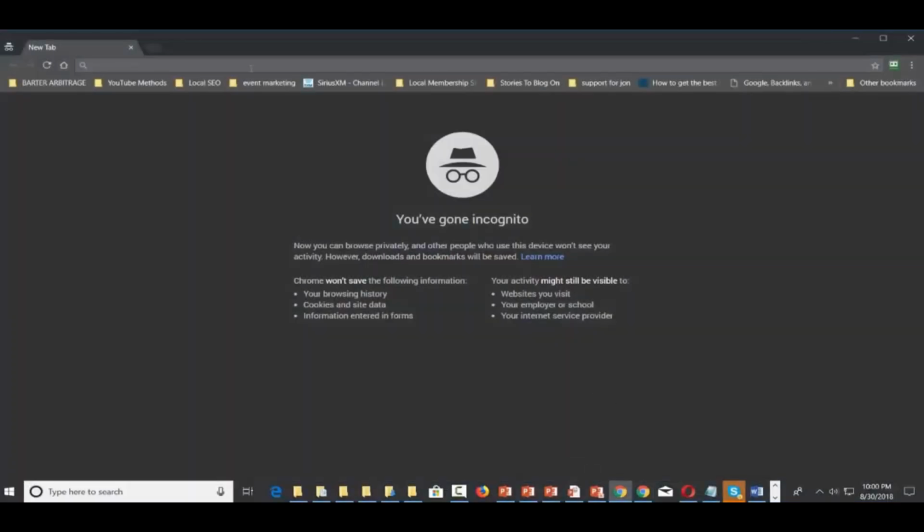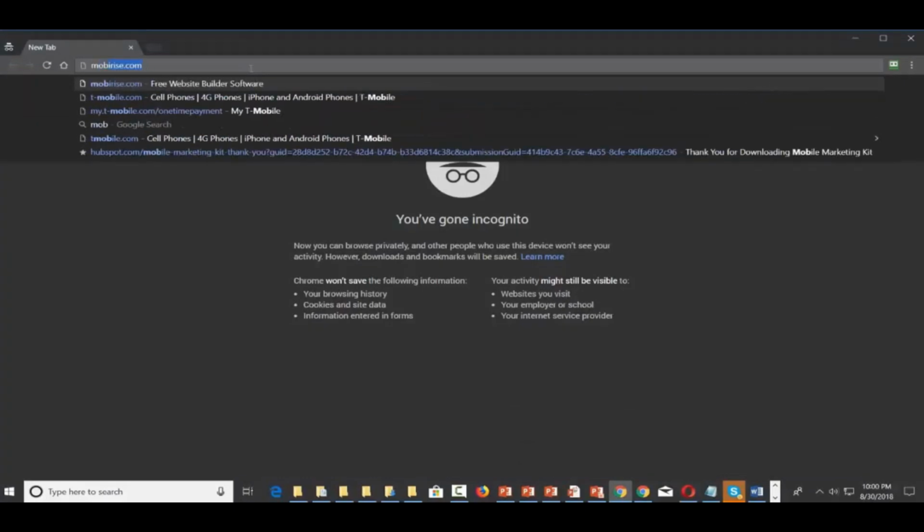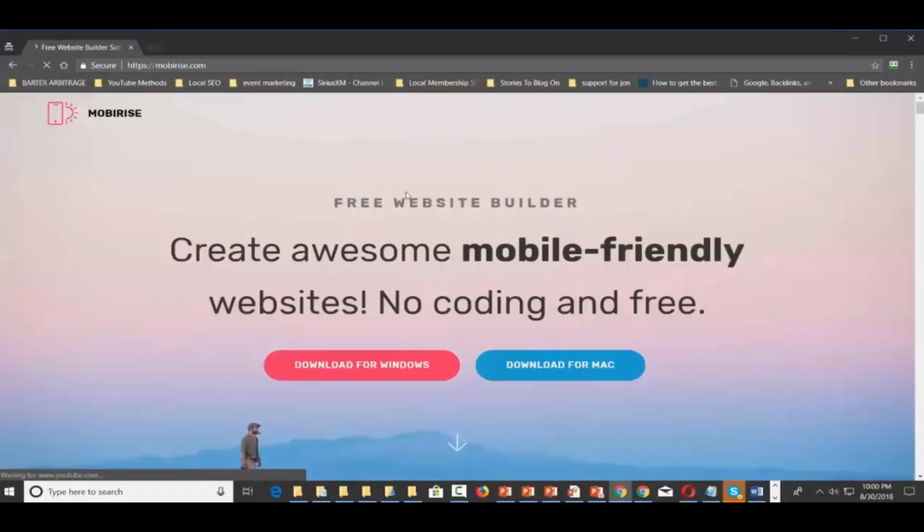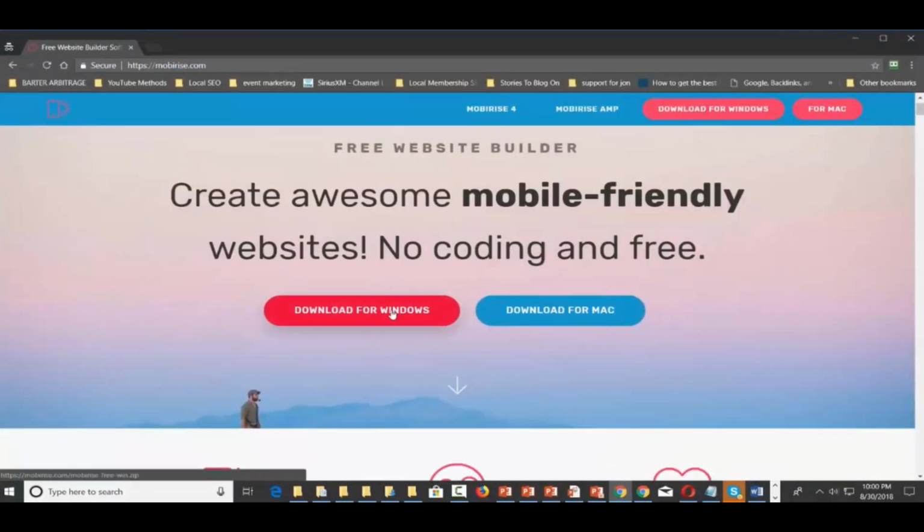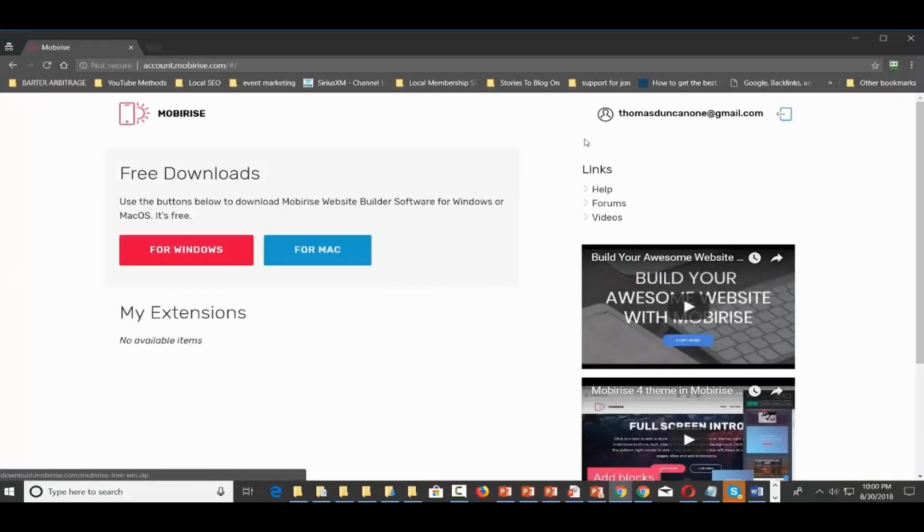In order to do that, we're going to go to mobirise.com, and you're going to download the software. When you do that, you're going to have to create an account. Obviously, I've already gone through that process, but it's going to ask you for an email address. It's going to send you an email where you're going to have to put in a code.